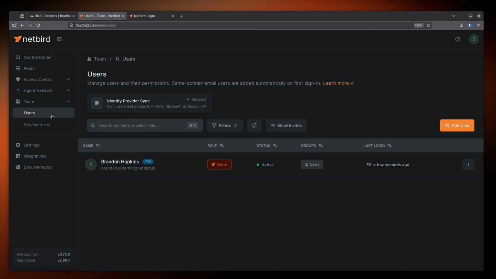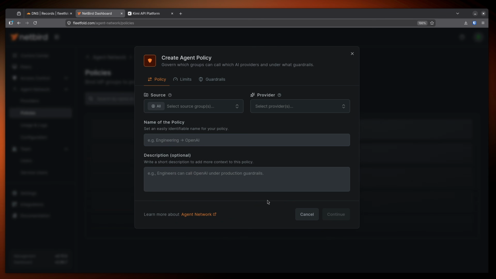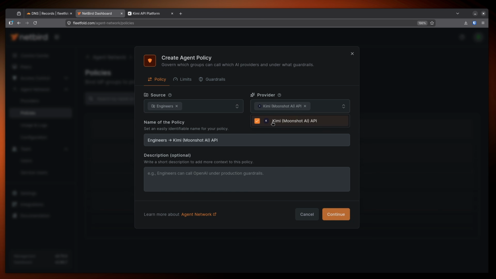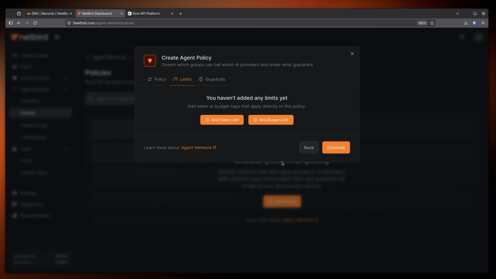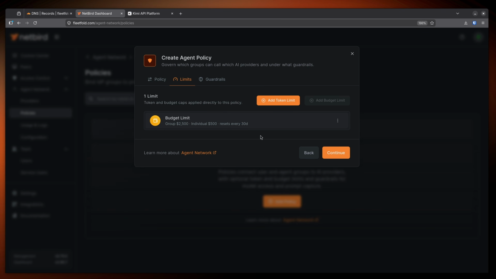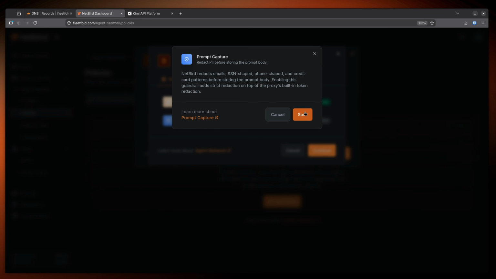Go to team, then users, and add the people who should get access to a group. Let's say engineering. Then go to the agent network policies, add a policy, select engineering as the source, and then select Kimi as your provider. And it's from here that you could attach a token or budget limit. These are hard caps that stop requests once the budget is hit, which is exactly what you want when your whole team is hammering a brand new model. You can also attach guardrails. Today, that means the model allow list, prompt capture, and redaction of sensitive information within captured logs. And just like that, one group has governed access to K3 and everybody else has none.